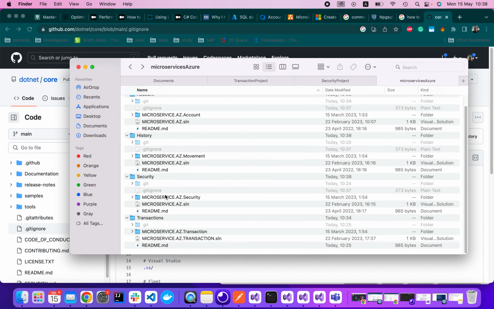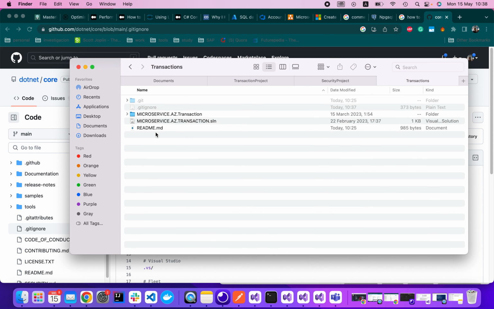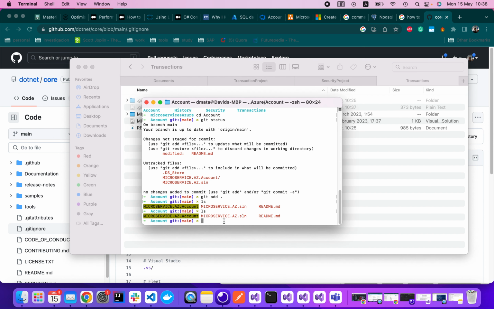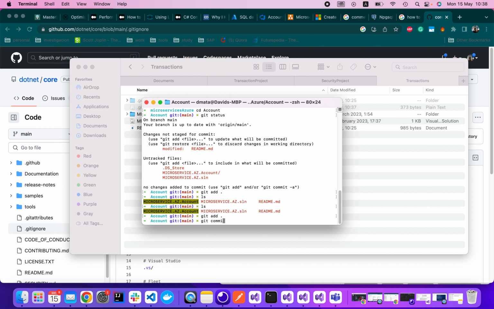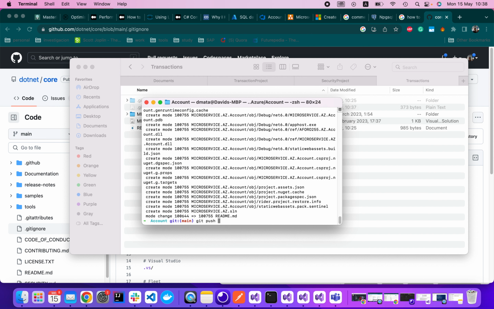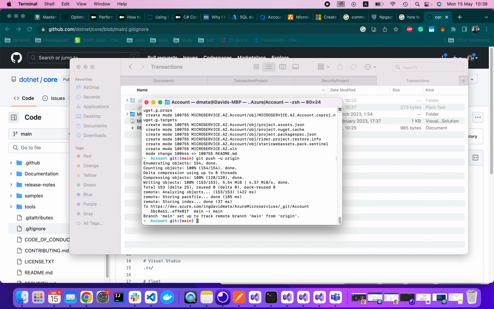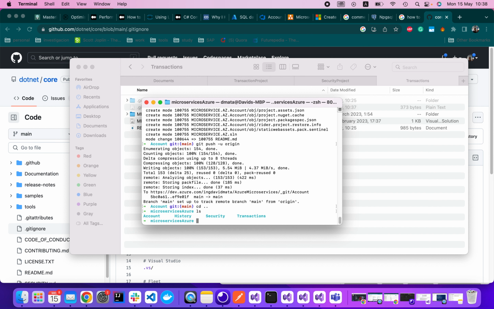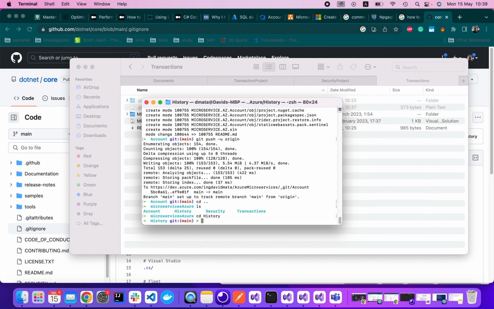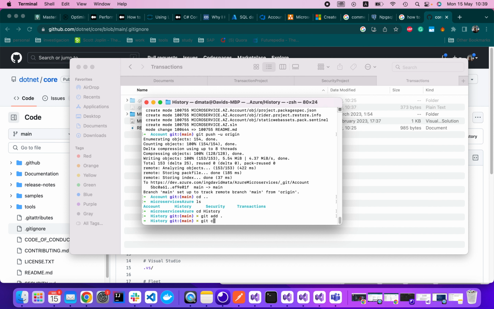Security and transaction. Then we can add them. First commit to the region. Then we go to the history and we do the same thing. We add everything.